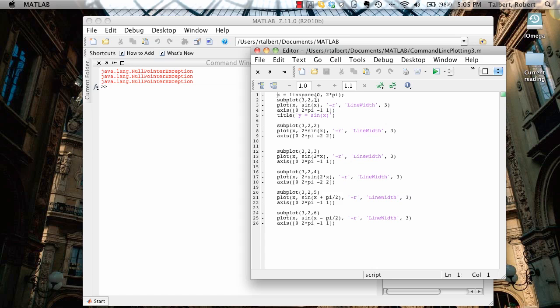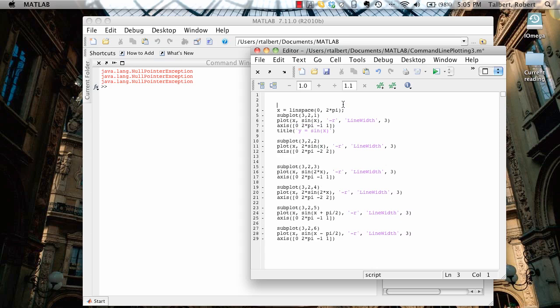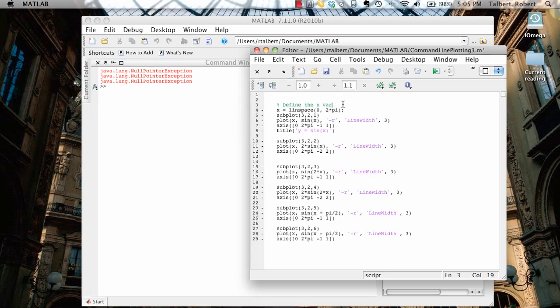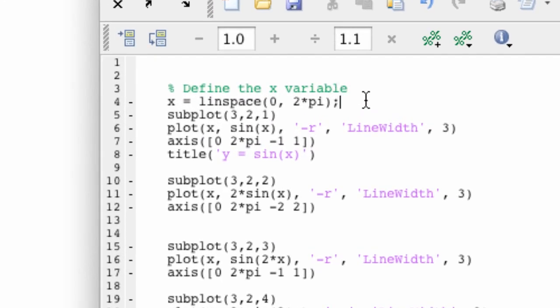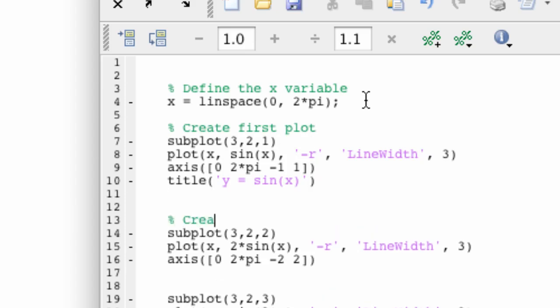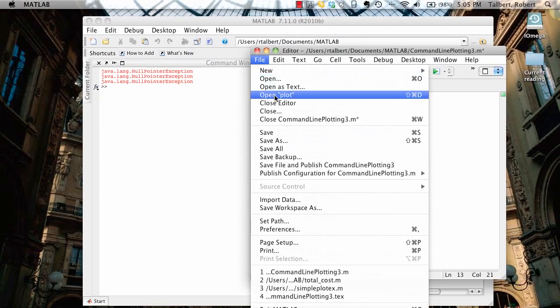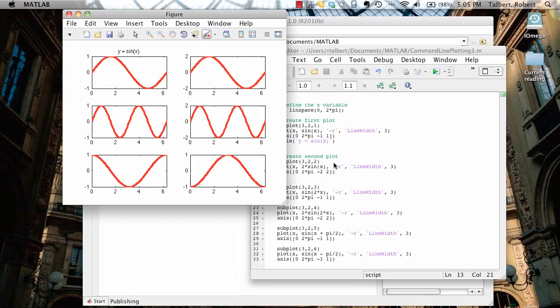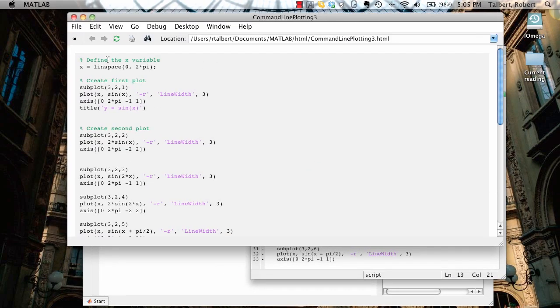For example, if I put in some comments, let's pretend I'm putting some comments in for people to read the code. We start all comments with a percent sign, and I might say define the X variable here, and just add comments where I would normally put them to make the code more human readable. So create first plot, and so on. I want to do all of these. Second plot. And if I now publish, it's going to save the file and publish again. Now the HTML also shows the comments nicely highlighted in green there.